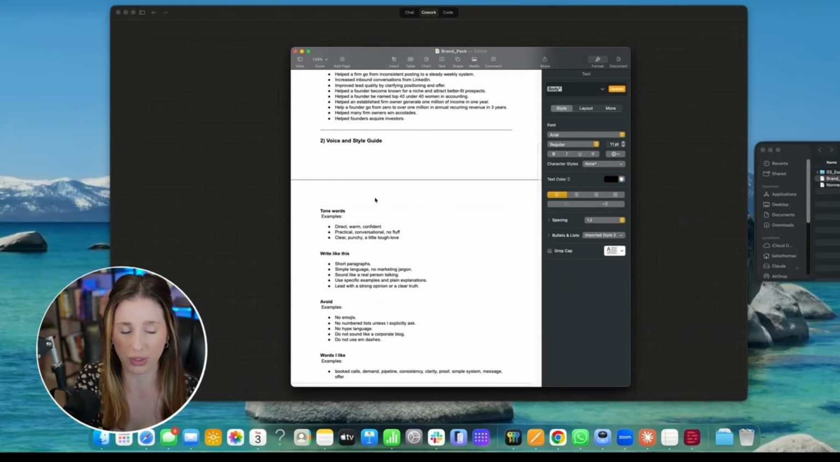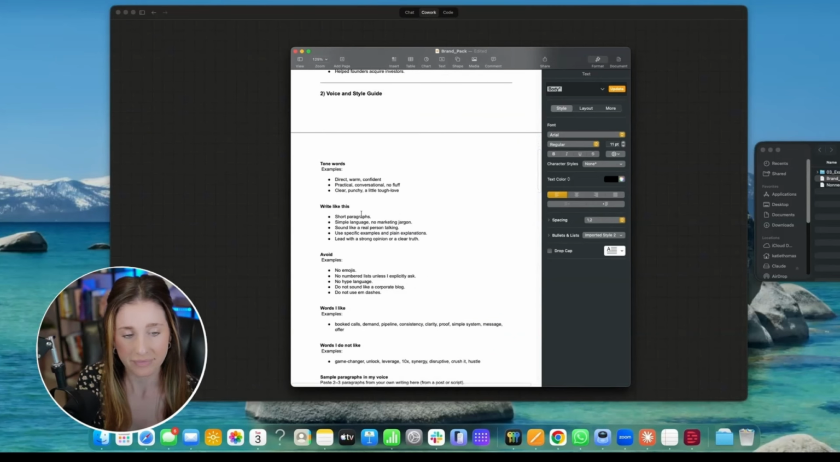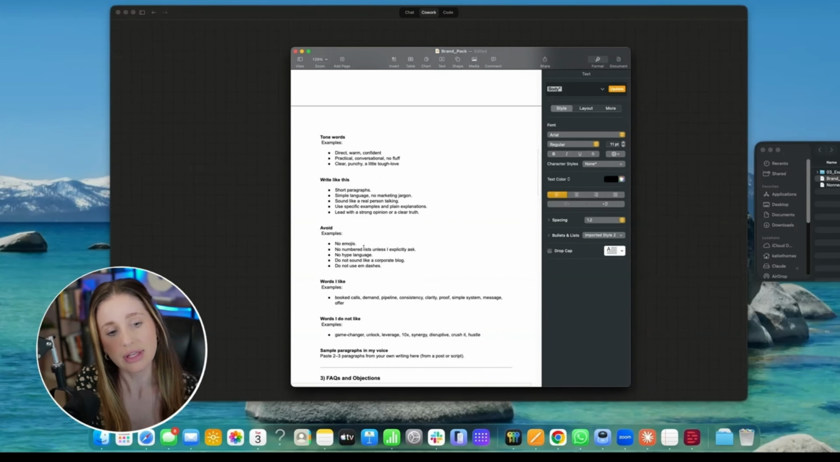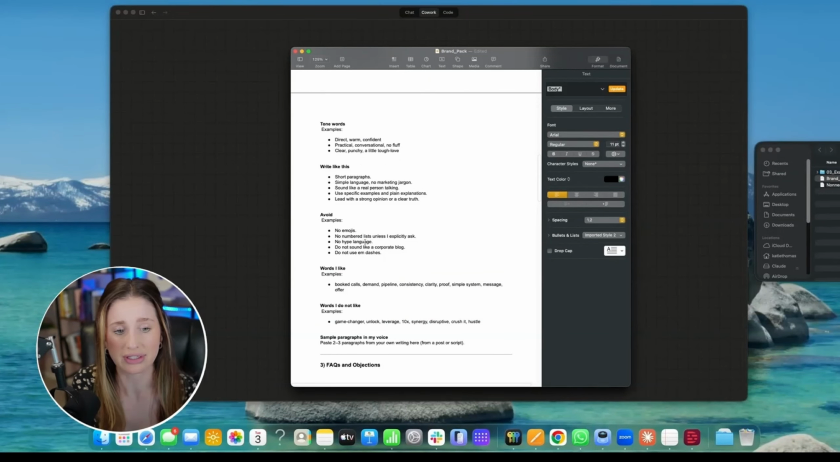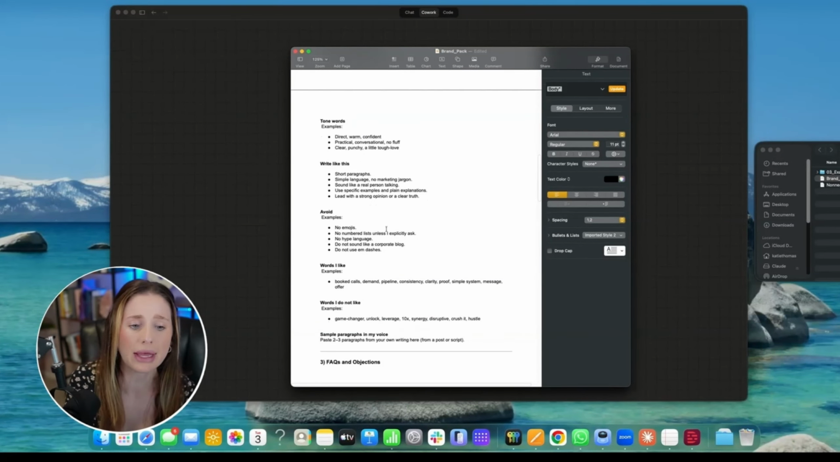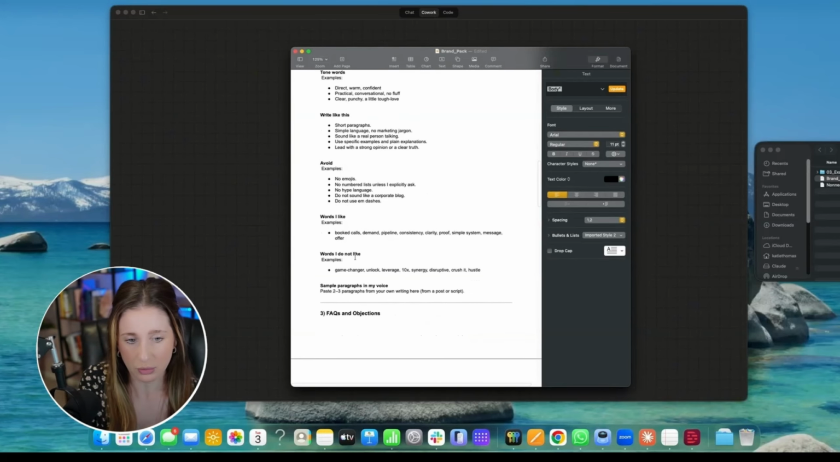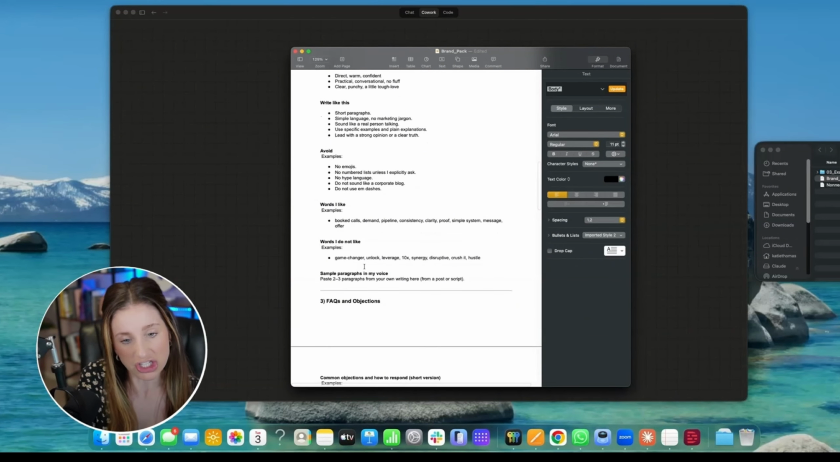I've given it some voice and style guides of what I want, how I want the marketing to be written, examples to avoid. I don't want any emojis. Don't want any numbered lists. I don't want it to sound like hype language, corporate blog, no em dashes. What I do like, and then words I don't like. I really don't like written words like game changer, unlock, leverage, 10x, synergy, crush it, hustle.